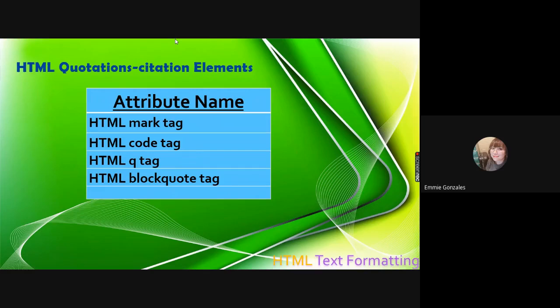And then the code tag is like a monospace, then the Q is if you want to apply the quotation, and then the blockquote is like, in other words, indentation of the paragraph. So you're going to use the blockquote if you use paragraph. So yung mark tag is like, you use stabilo. So the same with that.